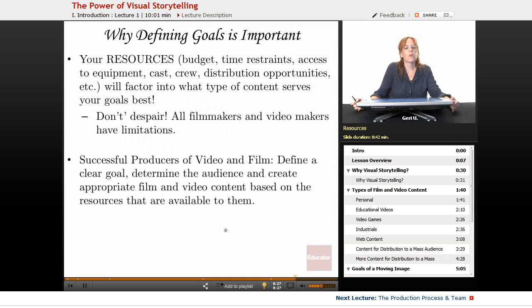Okay, so why is defining goals so important? One of the main reasons is that your resources, be it budget, time constraints, access to equipment, cast, crew, distribution opportunities, etc., will factor into what type of content serves your goals best. You will have some limitations, and you'll also have some choices based on your resources. But don't despair. All the filmmakers and video makers out there have limitations, and they're all the same in that they have limitations. There's something that every filmmaker and videographer is limited by.